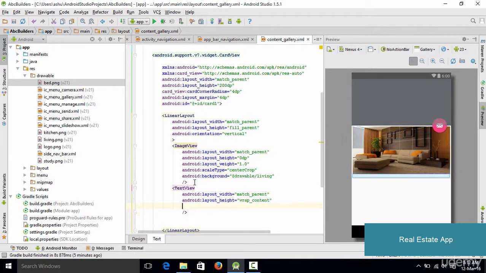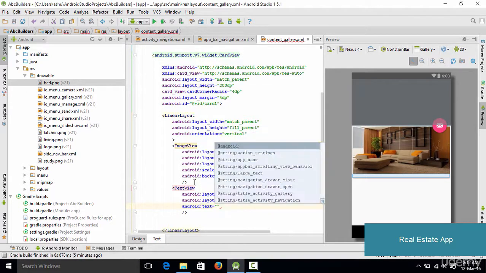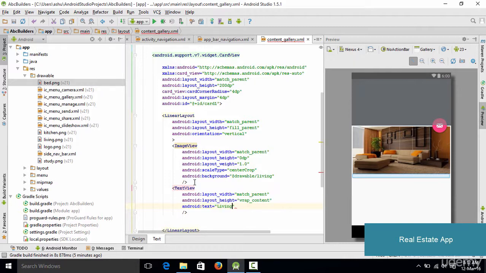And within this we specify the text for the image. So we type android:text, and we are going to set it equal to, let's say, living room. As you could see, the text has been added.